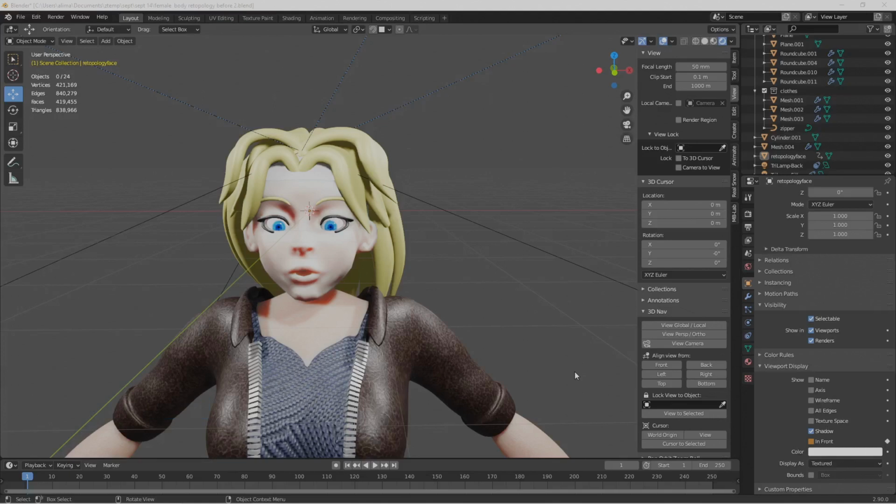Today I'm going to show you how to retopologize a female body in Blender 2.90. So let's get started. What you see in front of you is the result of some other tutorials. I'll put links so you can get to those.